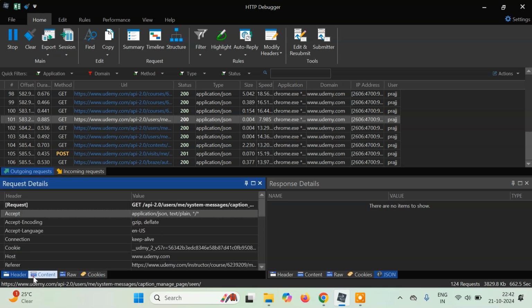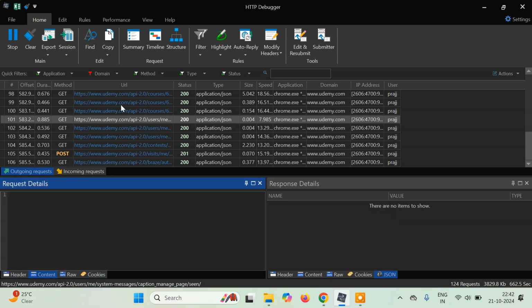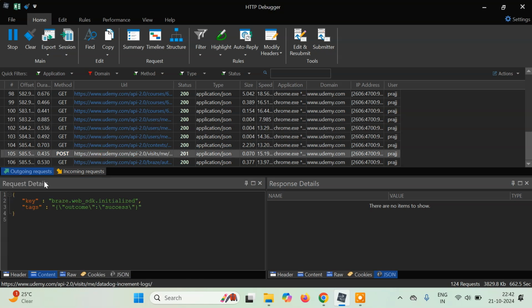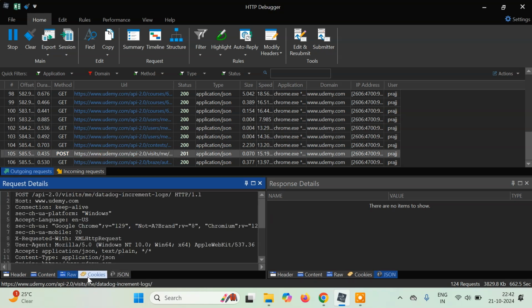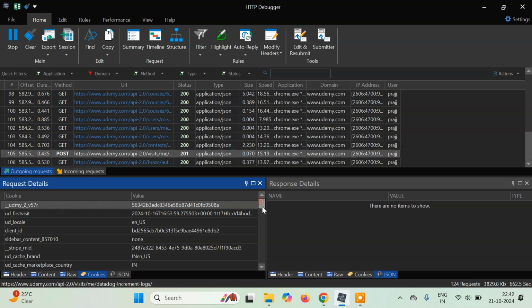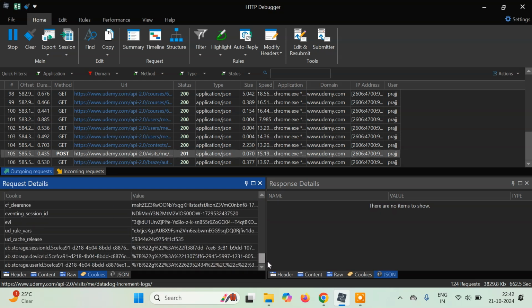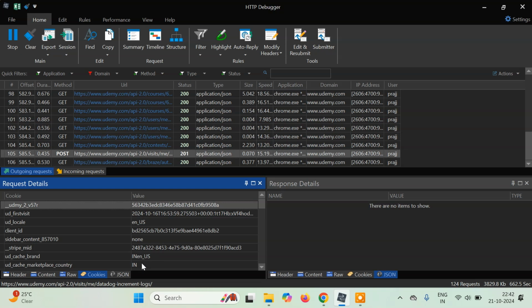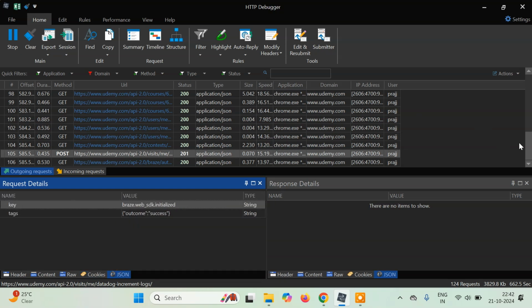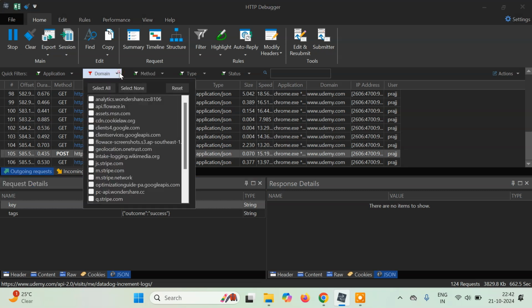I'll click on this. You will see the header and content. Basically, this is a get request. This is the post request raw, and then in the cookies you would see there are a bunch of things going. So you can use this to further modify your request. Okay, so from domain you can just filter it.